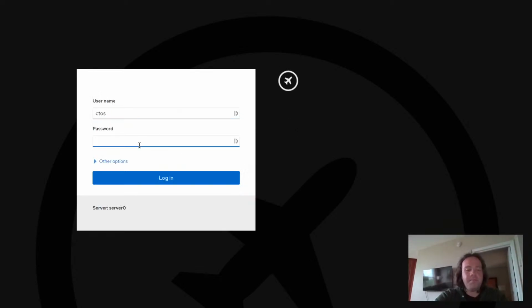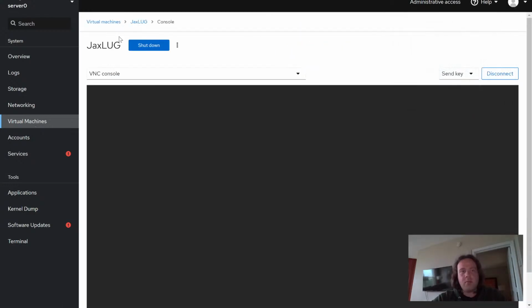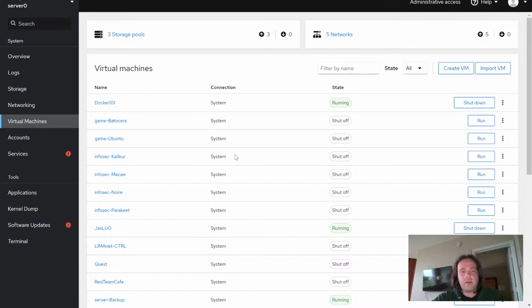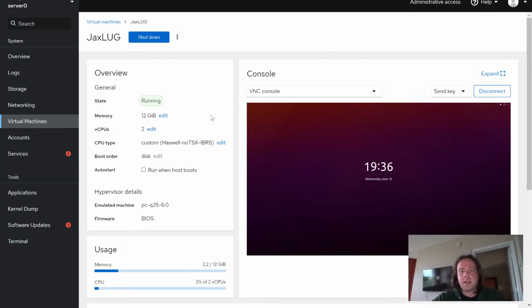You guys are in for a treat. This is my server that I run at home. These are all of my virtual machines. Look how many there are. There's so many. They're all running. Not really. Some of them are running, some of them aren't. Okay, so this machine is running.